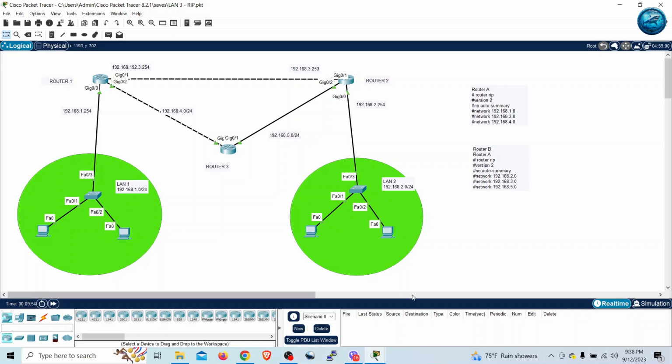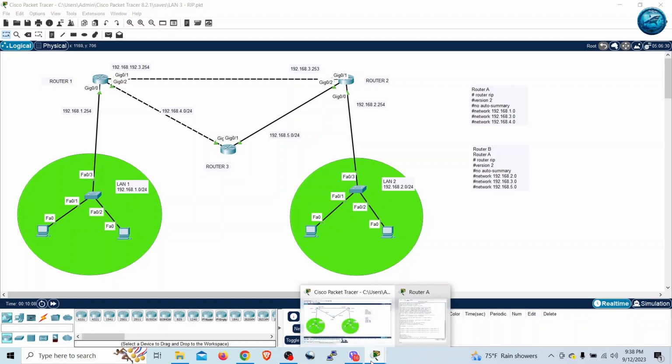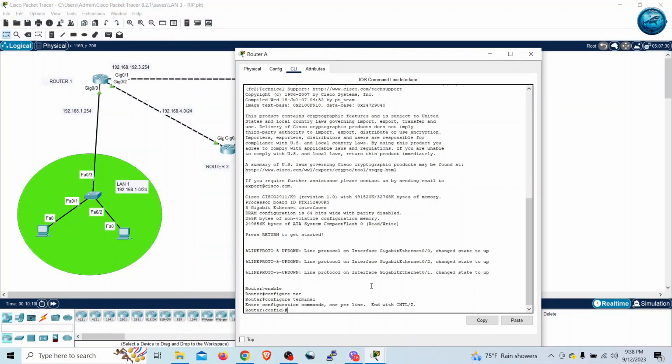To verify the RIP routing protocol, all you have to do is type show ip protocols in the enable mode. Let me show you those simple commands.